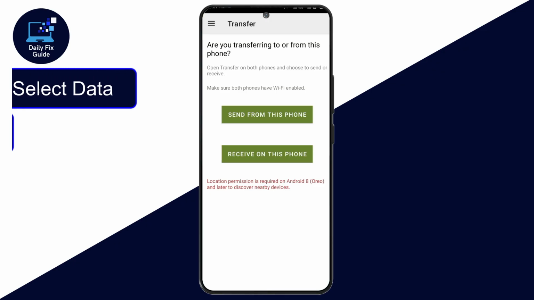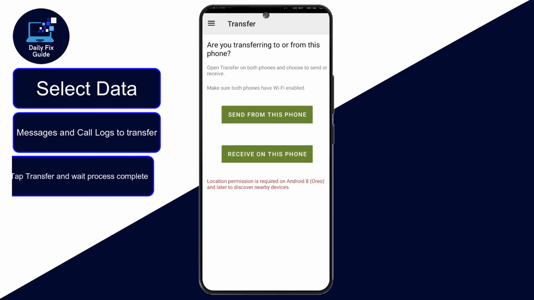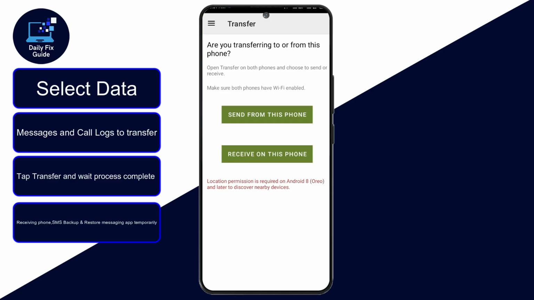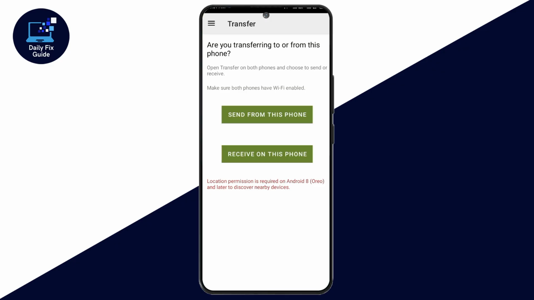Select Data. Choose Messages and Call Logs to transfer. Tap Transfer and wait for the process to complete. On the receiving phone, set SM's Backup and Restore as the default messaging app temporarily. Once transfer is complete, switch back to your preferred SM's app.